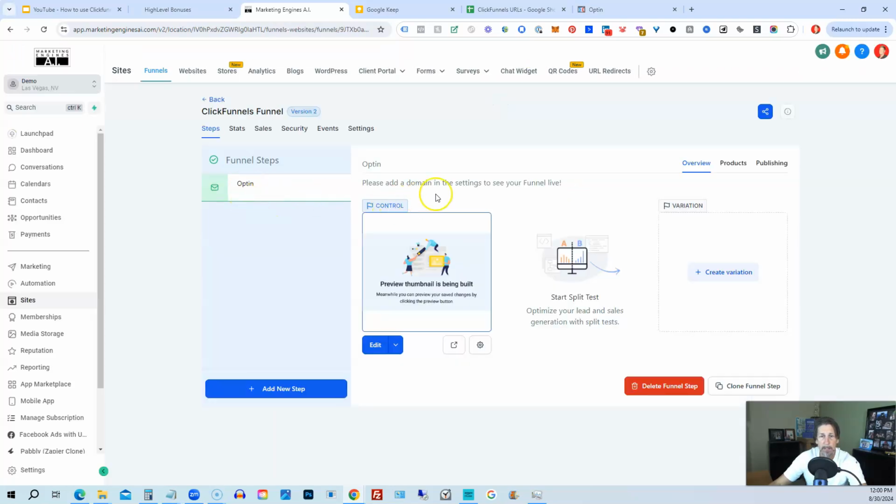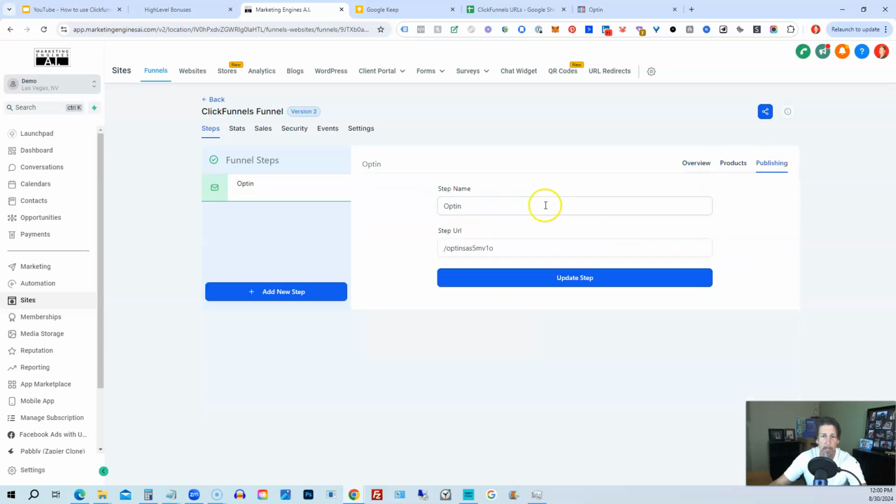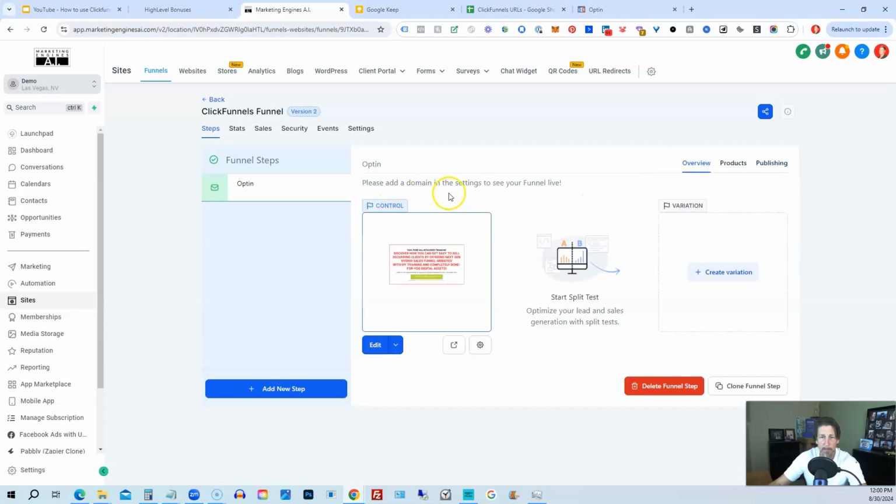And if I look at this path, I can go to publishing, and you can see my step URL is the same path right now. And I can always change that at any point in time just by updating this. So now I have my exact page from ClickFunnels inside of HighLevel. And you just repeat this process over and over for every step or every page inside of each one of your funnels. So that's how you pretty much use ClickFunnels URLs in HighLevel.